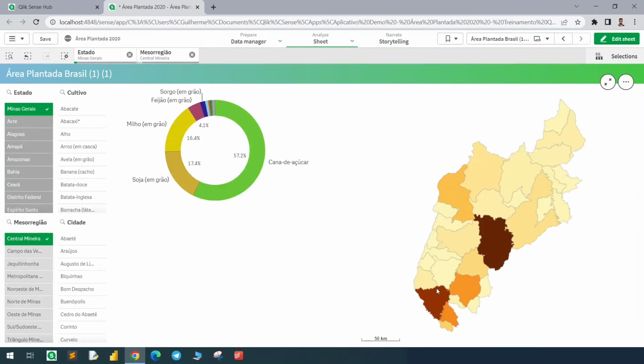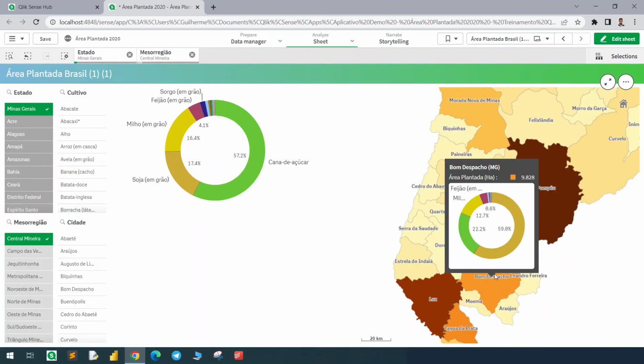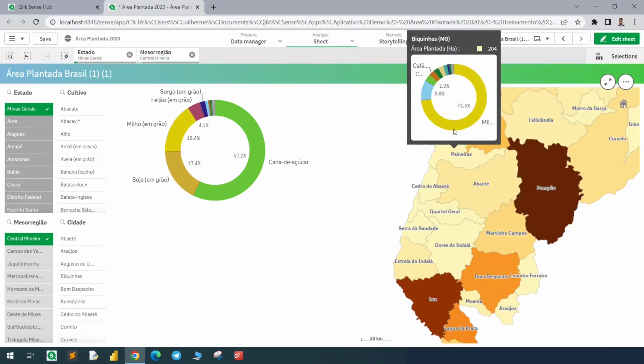And that's it. Now you can hover the mouse on the cities or on your chart and you'll see the tooltip customized according to your master item.